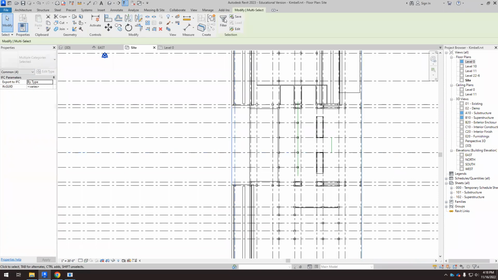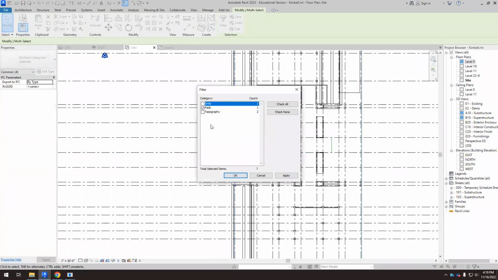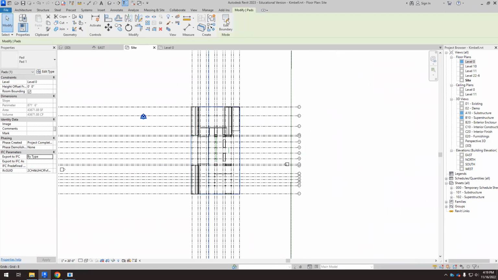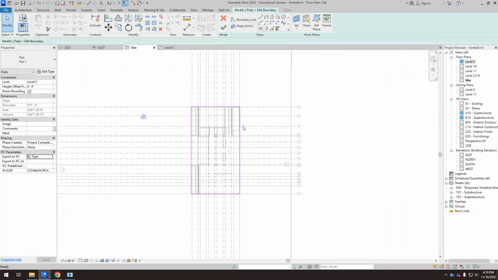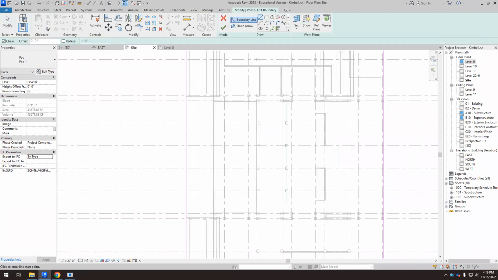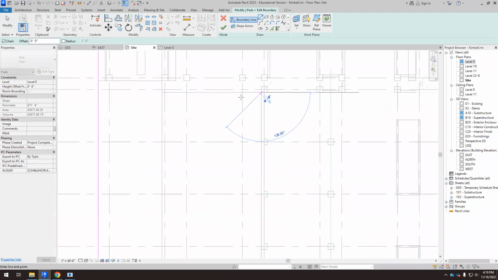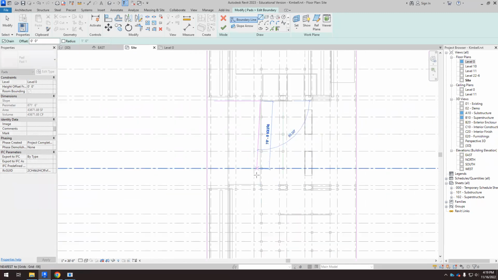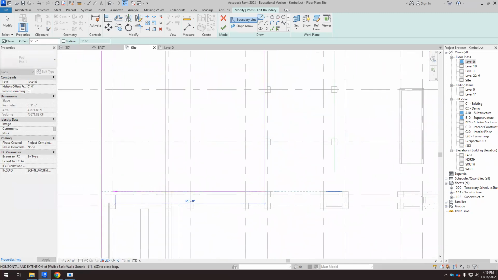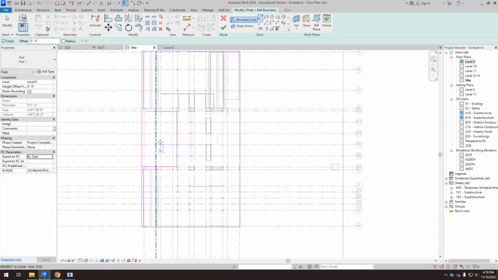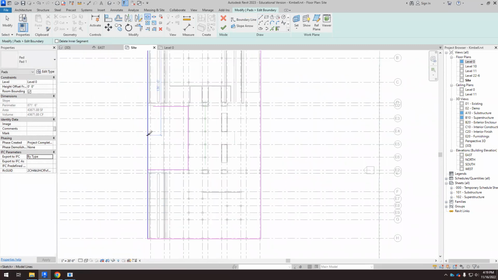I want to select everything, filter, and I want to select the path. So now I have selected the building path. If I want to edit it, I can edit boundary, and then I can change it. So I'm going to try to trace the real footprint of the building. Here, I am going to split that element, and now I'm going to trim here and here. So let's click OK, and let's see what we have done.